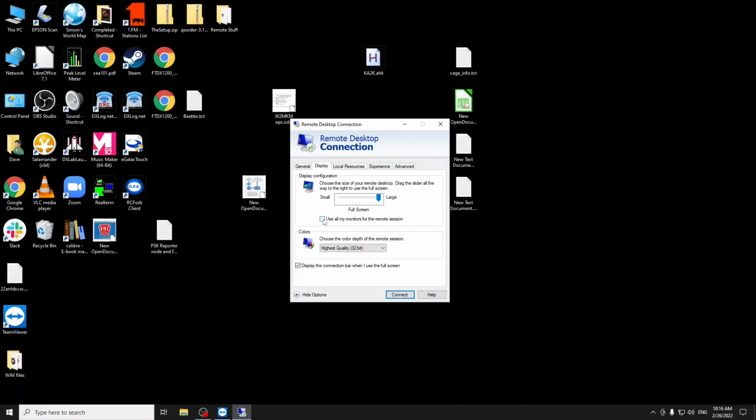Per Scott's suggestion, going to the display, I will say go ahead, use all my monitors for the remote session. But to be fair and honest, the machine that you're looking at is a 1920 by 1080 full-size HDMI display, and I am sitting in my family room at the moment, and the machine that I will be connecting to is in the shack.